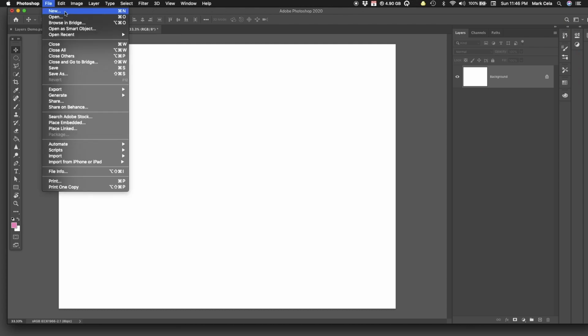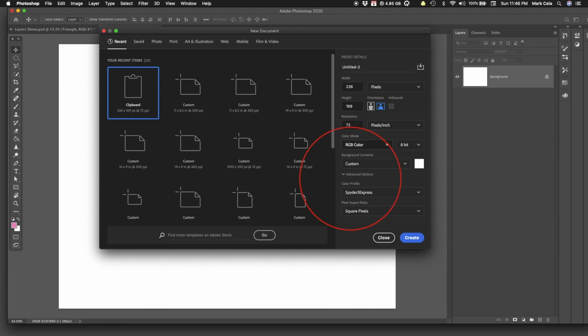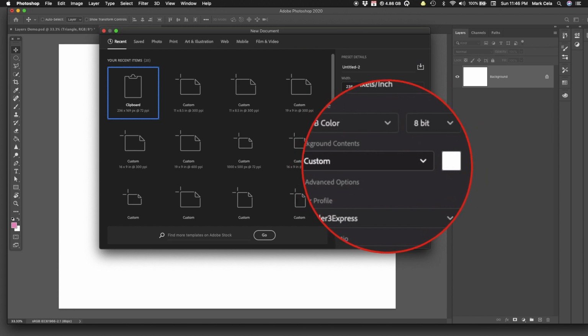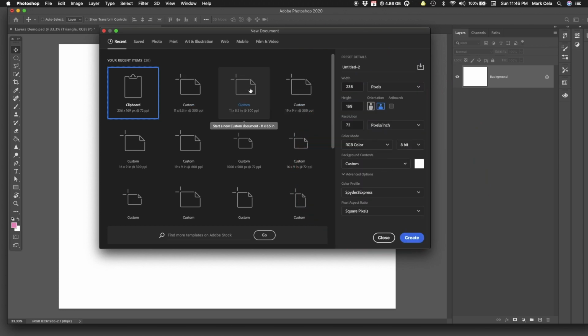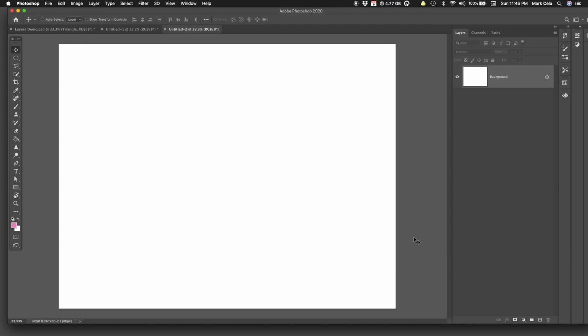Whenever you create a new document in Photoshop, you choose your width, your height, your resolution, but you also choose a background color. Let's do 11 by 8.5, 300 pixels per square inch, and we're going to choose white as our background. So what comes up is exactly what we had before. We've got a white background, which equals a white canvas over here.